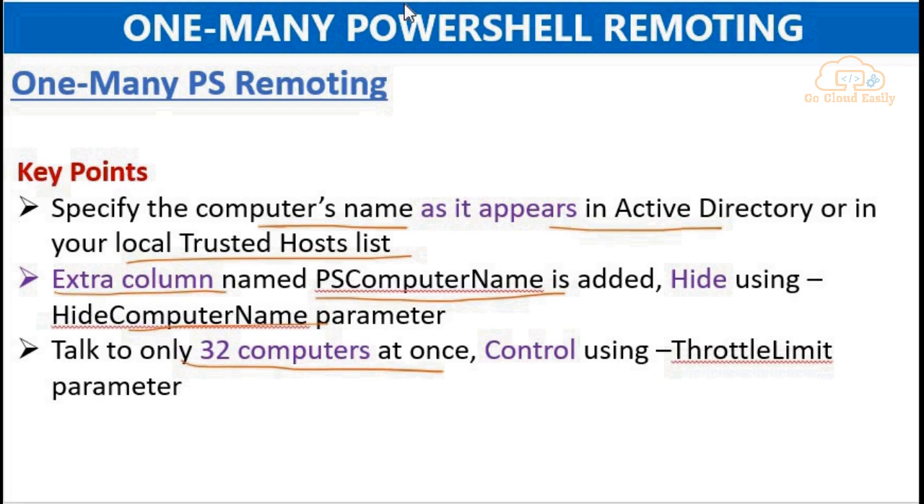We have run a command remotely on 100 machines. But in this case, in actuality, the command will be running on 32 machines at any point of time. Once the machines on which this command is already running are complete, then the next machines will be added to this task list and they will be completed like this. But at any point of time, only 32 machines can communicate with our client machine by default. But we can control this mechanism using the parameter ThrottleLimit.